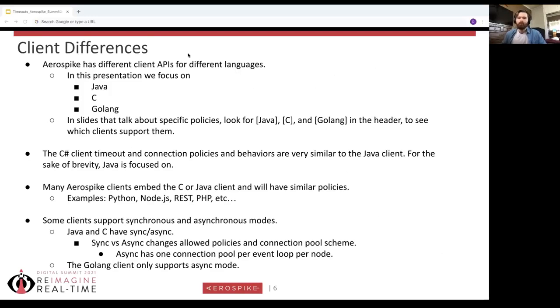Before we continue, we should keep in mind that Aerospike has many different clients. They don't all have the same client connection logic and policies. That said, most clients are based off the functionality and connection logic of the Java, C, and Go clients. So that's what we're focusing on in this presentation. From now on, please check slide headings for Java, C, and Golang to see which clients support which policies.